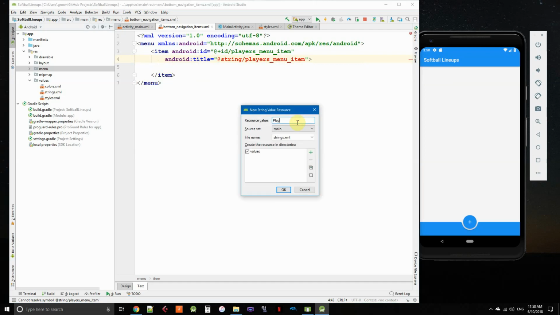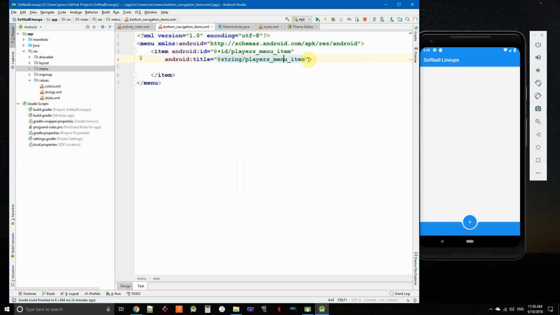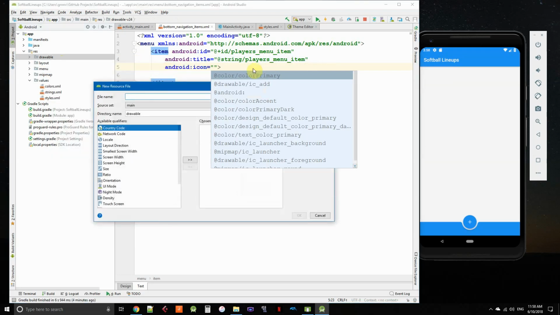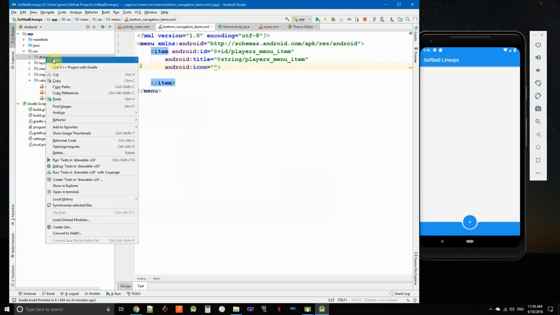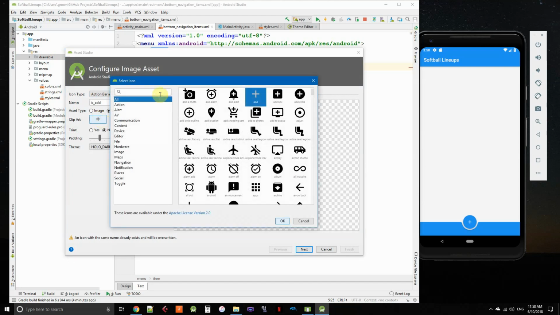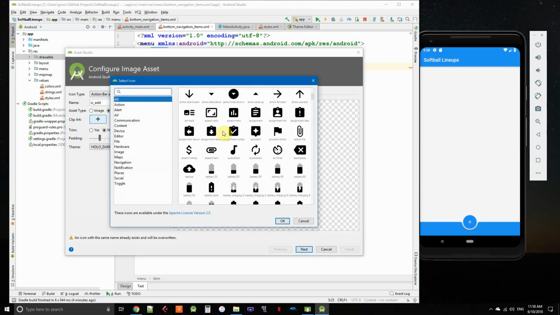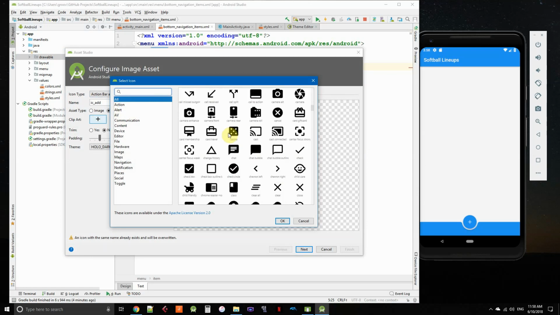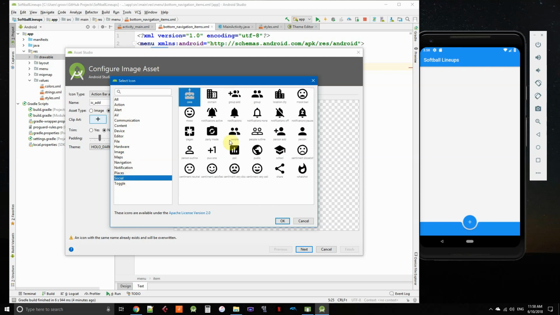extract it into the strings, and I'll give it an icon of, looks like I'm going to need to make another drawable resource. Oh, come on, not a drawable resource, an image asset. New image asset. Now this is going to be the trick for what I want to represent lineups. I want probably something with people. Let's see, the group icon where it's like the two people together, I want to have as the players icon.